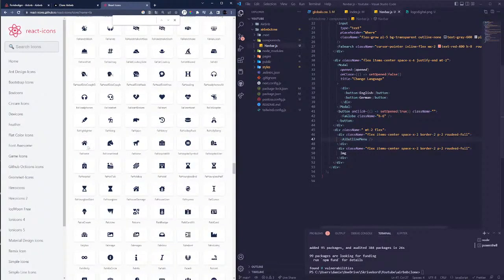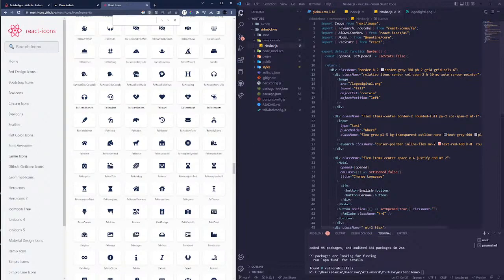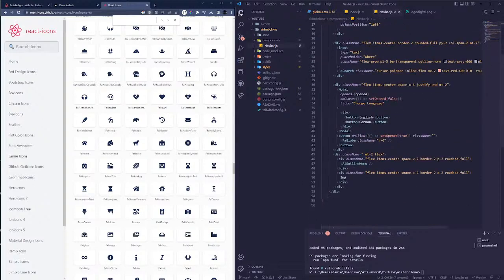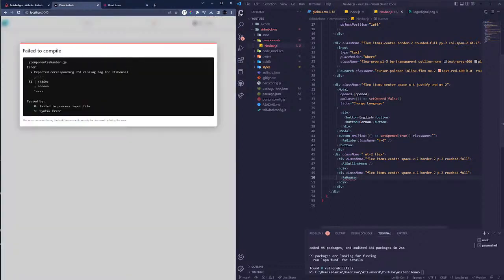We can also do this house. That's probably also the same. So let's do FA house and use it here. So let's see how that looks. Oh, I need to close this.